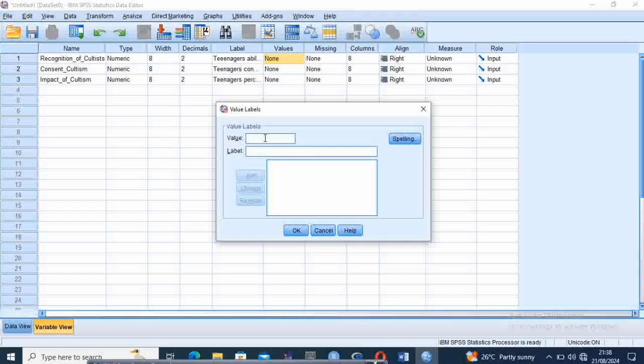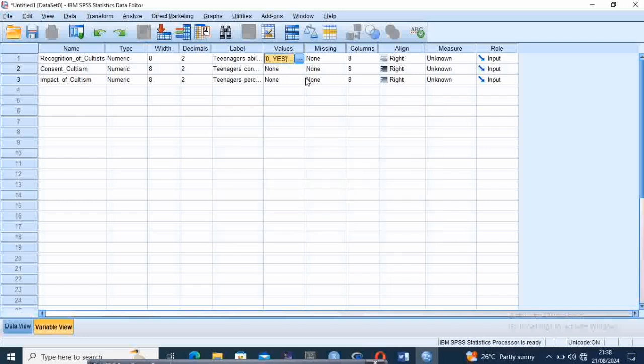So I'm going to put here value. I'm going to put 1 and I'll put yes. So any response that is yes, a yes response, I'm going to put 1. Then I'll go over to 2 and put no. Okay, good. So you add it, and what you have just done is to code the response.